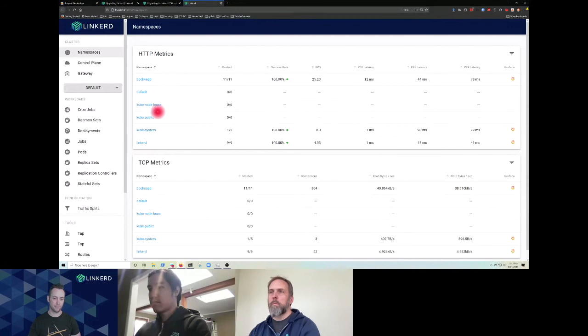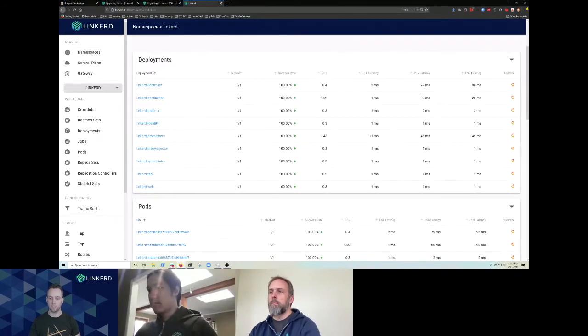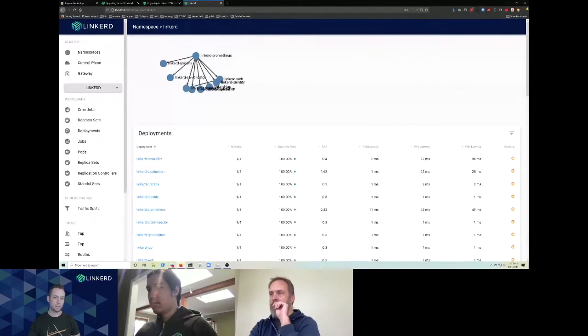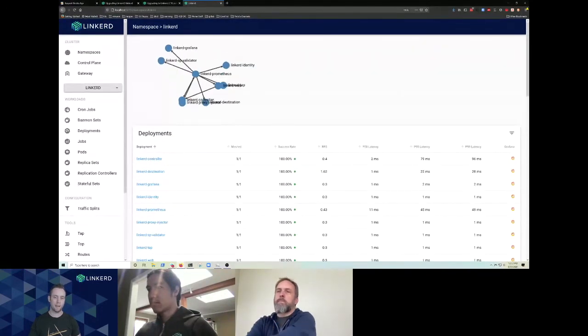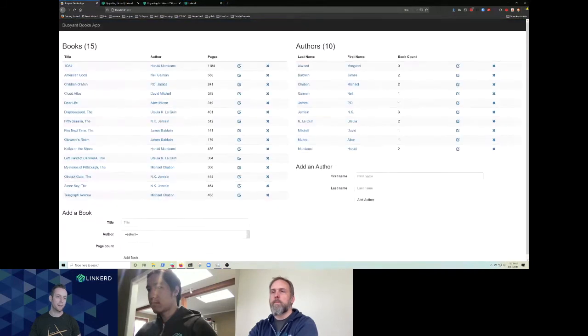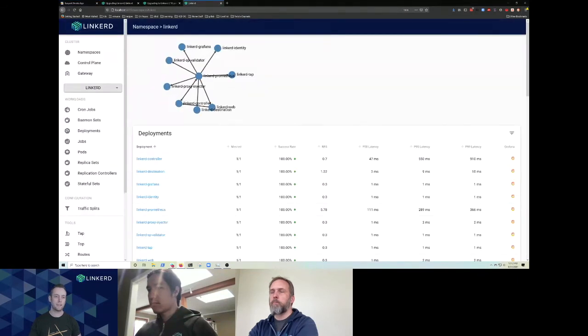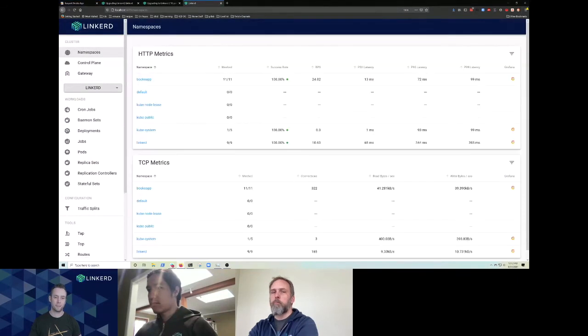I've got the Linkerd install here. I can go into that namespace and take a look at what's going on. I've got an ingress controller that has been connected into the mesh, so I can see traffic flowing in. I've got an application running inside Kubernetes. That's the Books app that some of y'all may be familiar with. We can get a sense of how that app looks if we go into the Books app namespace.